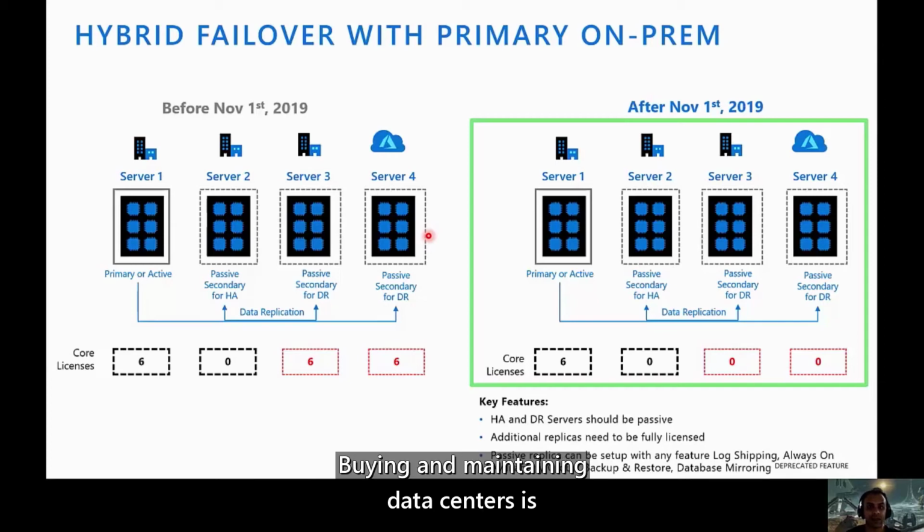Buying and maintaining data centers is an exceptionally high cost and a huge capital expenditure. And we are seeing more and more customers leverage the cloud for setting up their DR environments where they don't have to spend capital for provisioning data centers, especially in regions where they don't already have data center capacity, or even in regions where they have data center capacity, but they're running short and they don't want to keep VMs or physical machines occupied waiting for a disaster event.